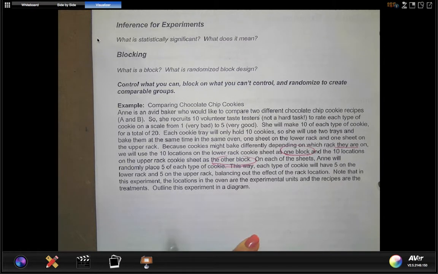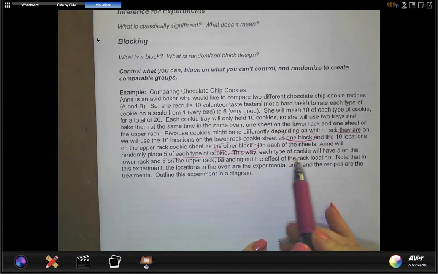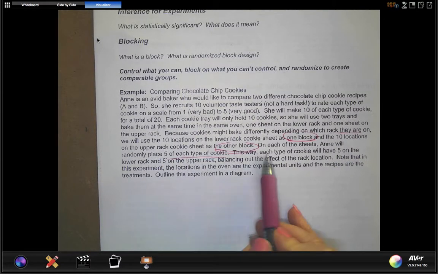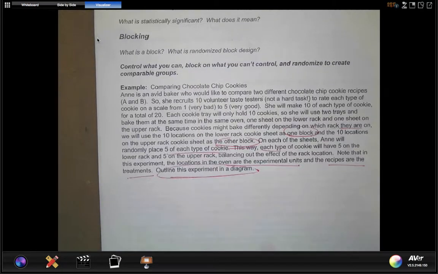If I didn't block, in the end, I might not know: are my people selecting cookie B because B is the better cookie, or is B the better cookie because the majority of them were baked on the top rack and the top rack just cooks better? On each sheet, Anne will randomly place 5 of each type of cookie. Each type will have 5 on the lower and 5 on the upper rack, balancing out the effect of the rack location. Note that in this experiment, the locations in the oven are the experimental units and the recipes are the treatments. Outline this experiment in the diagram.